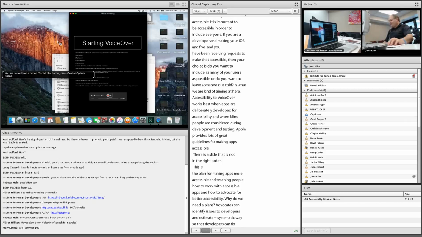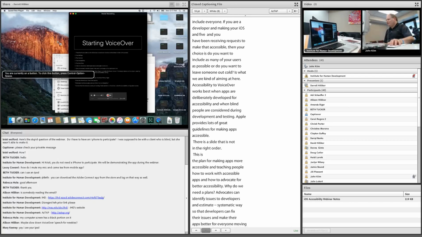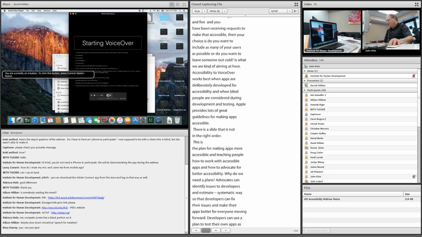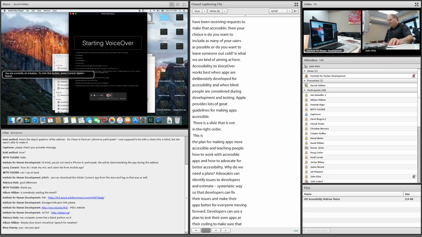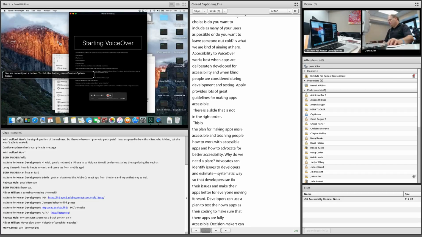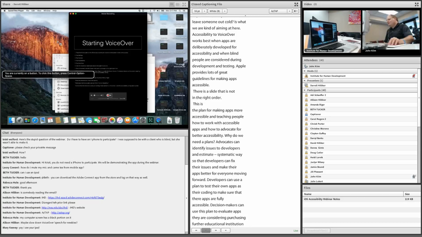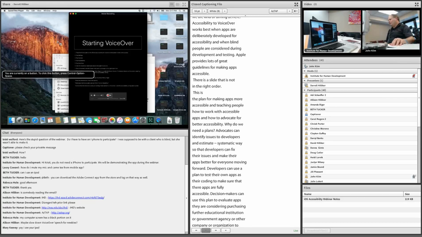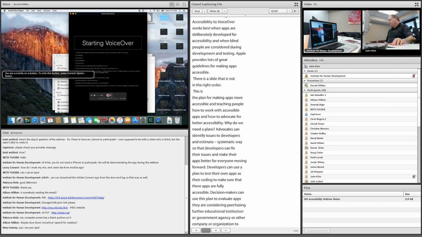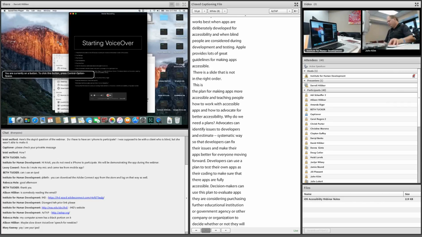Developers can use a plan to test their own apps as they're coding to make sure that those apps are going to be fully accessible. Decision makers can use this plan to evaluate apps that they're considering purchasing for their educational institution, government agency, or other company or organization, to decide whether or not they should purchase that particular technology. Because ultimately, if it's not meeting accessibility guidelines, it shouldn't be purchased.